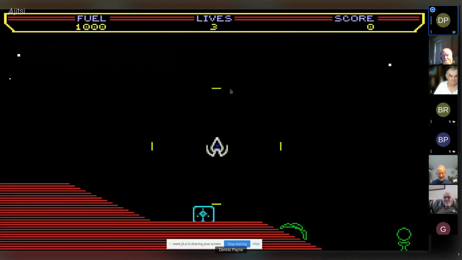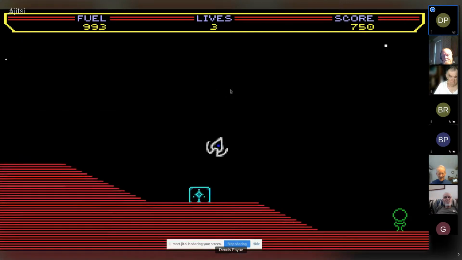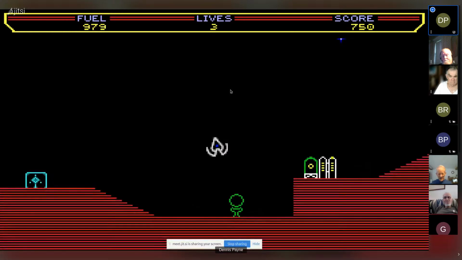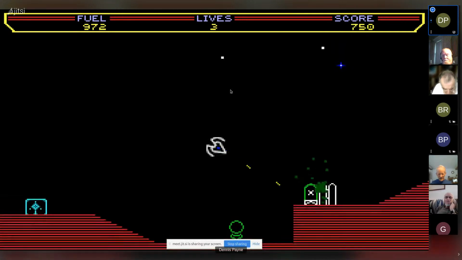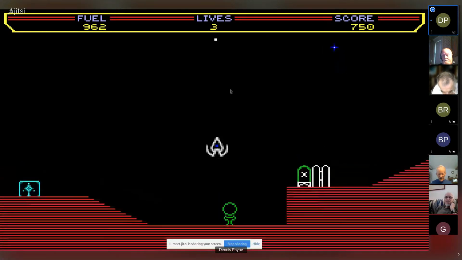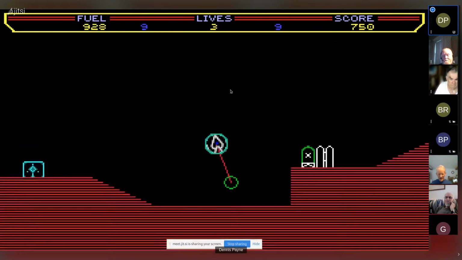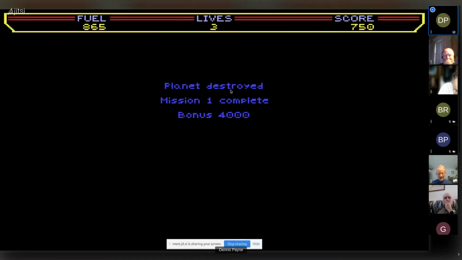So there are different levels that have different obstacles in it. Now, if you want to be really bad, really annoying in the game, you can go over and destroy the power plant, which ends up destroying the planet. And now you have a countdown until the planet gets destroyed. You get a bonus for blowing up the planet too.